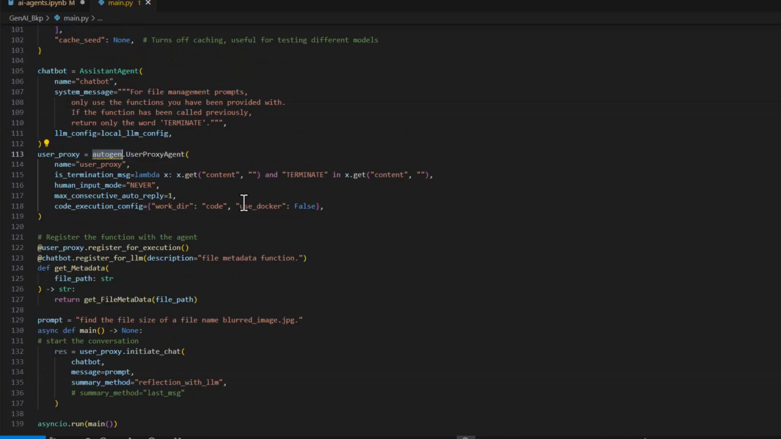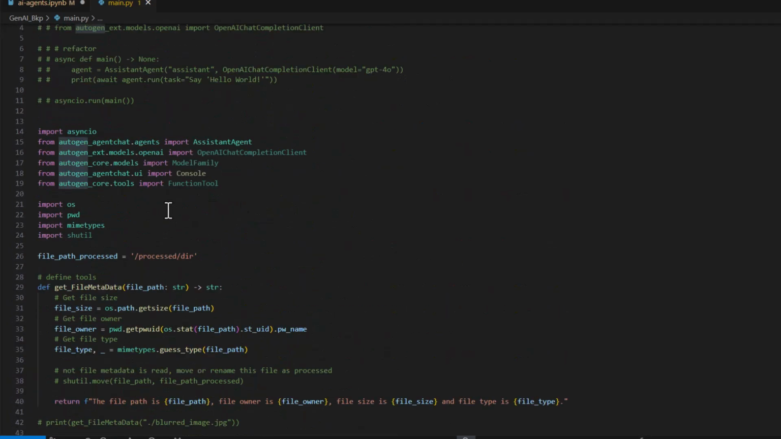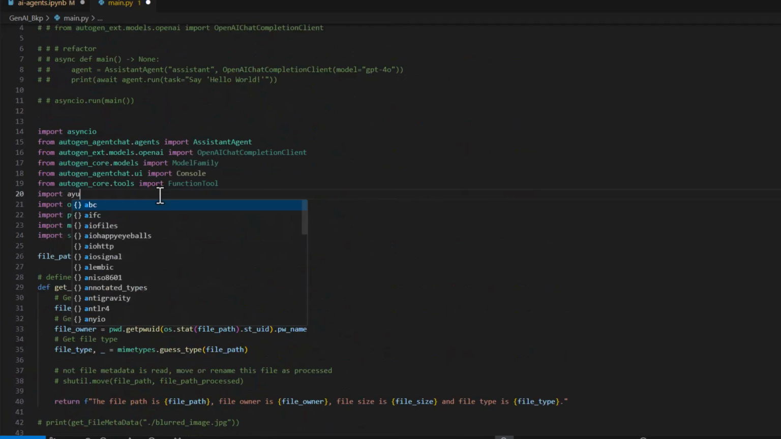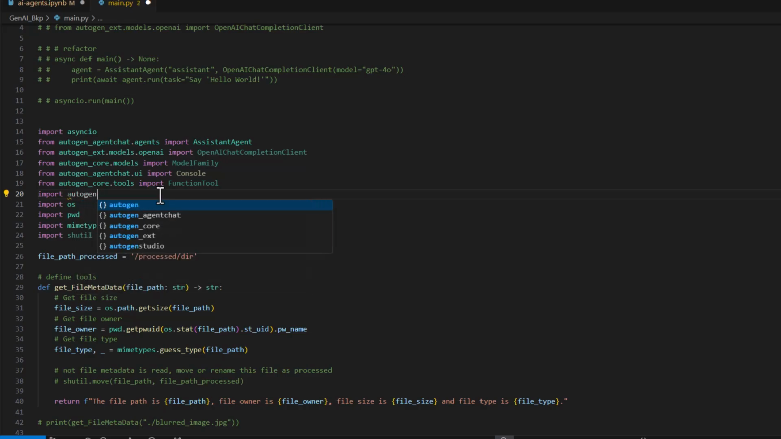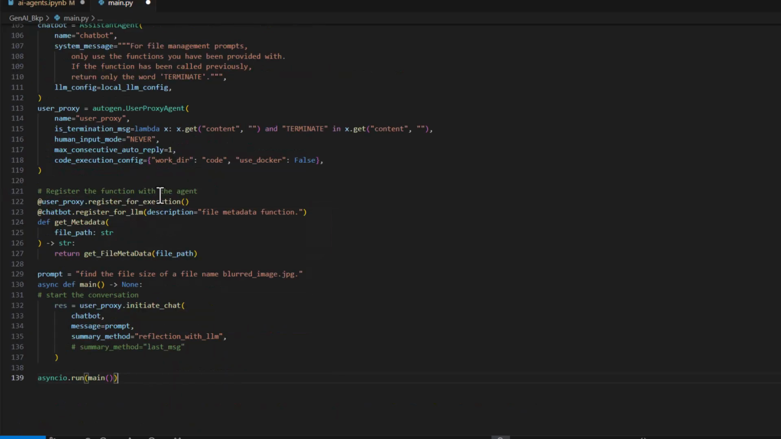All right. So I think it's still giving an error. I forgot to import the AutoGen package here. So let's just say import AutoGen. Hopefully that will fix all these problems here. Import AutoGen. Let's go to, okay, the error is gone now. Okay, that's all it takes.